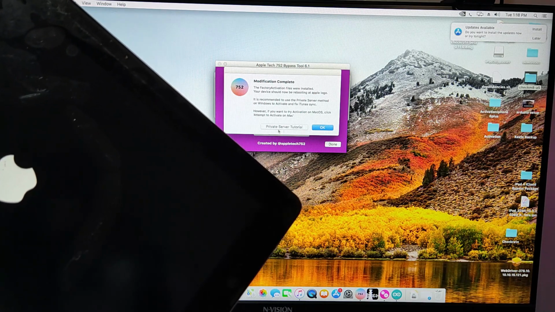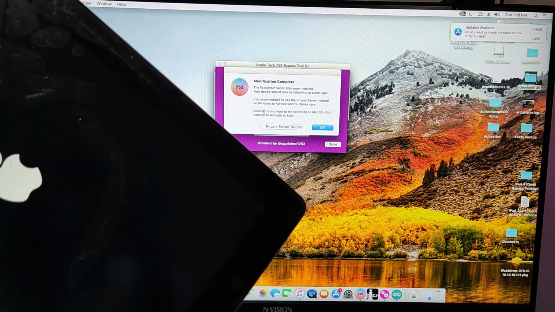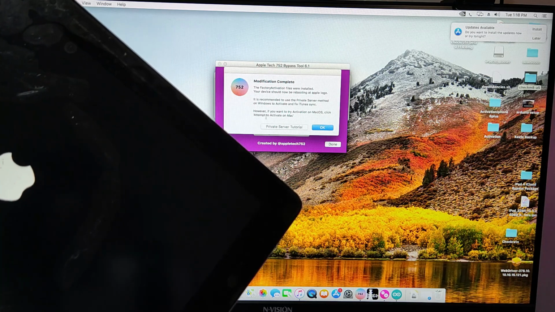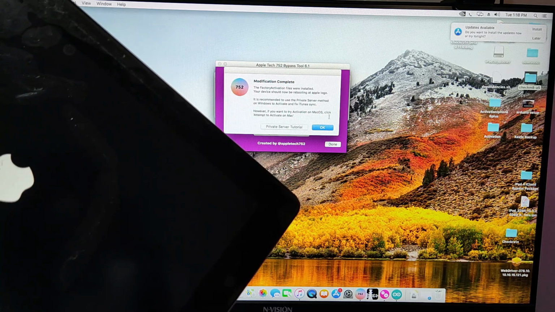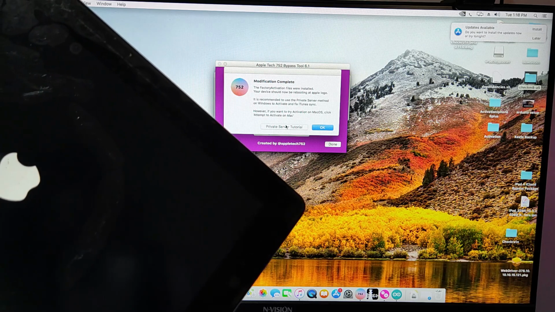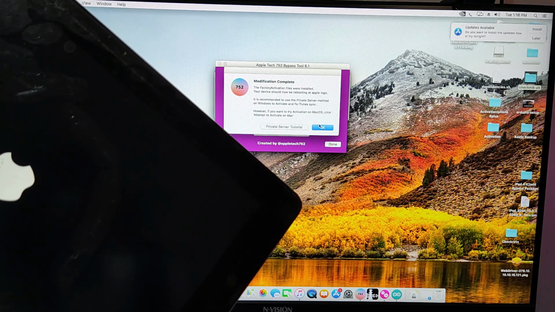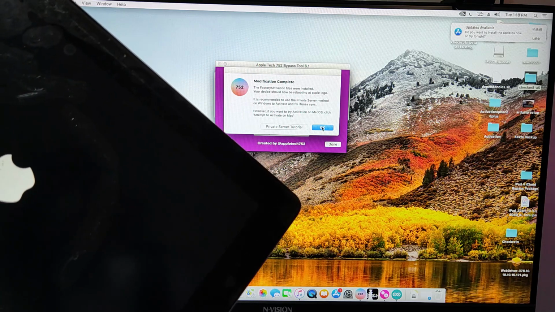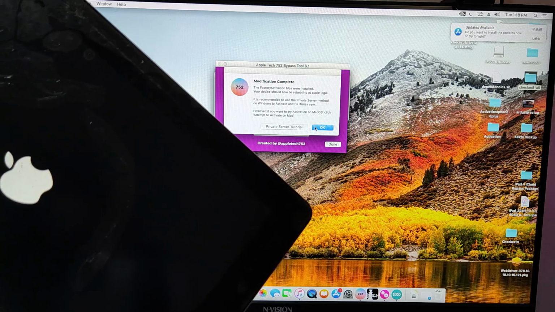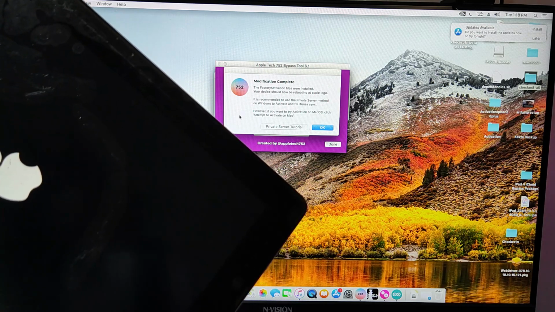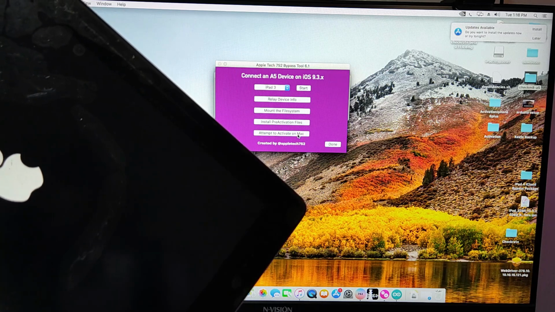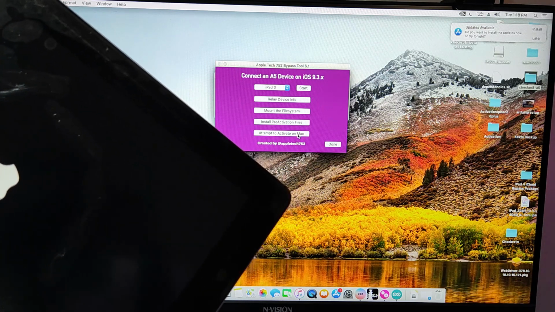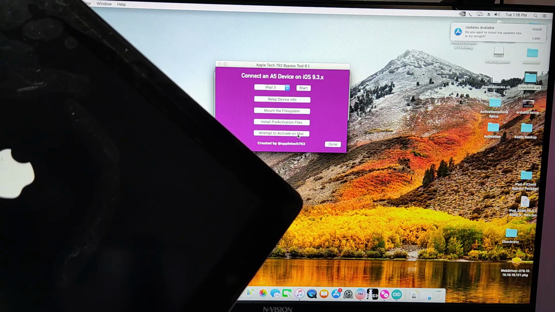At the Apple logo, it is recommended to use the private server method on Windows to activate and fix iTunes Sync. However, if you want to retry the activation on macOS, click attempt to activate on Mac. Since I don't have the private server tutorial, I'm going to use the activation here on Mac. And let's just wait until our device is fully booted.